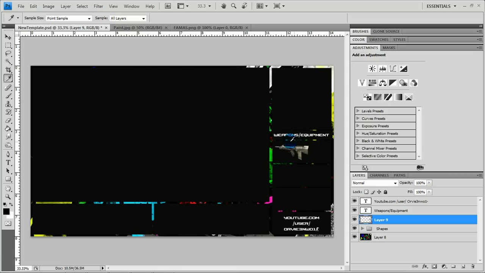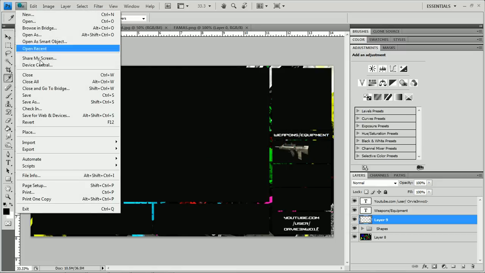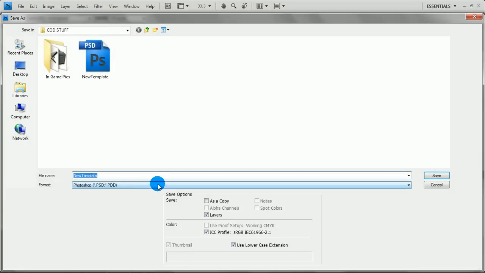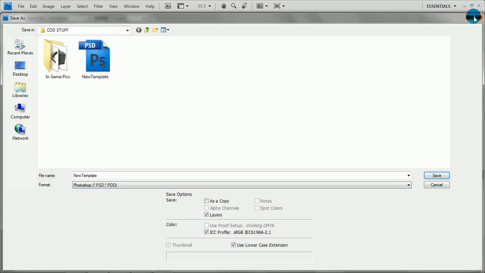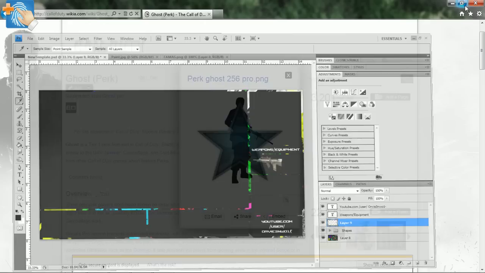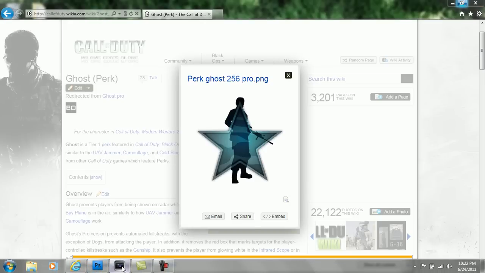I'm going to start putting the name of the gun here. It's what I did on my older ones. Now, once you have this saved, I just go File, Save As, and save it as a JPEG, but it really doesn't matter. JPEG does pretty well.